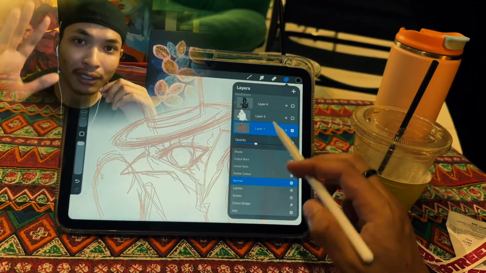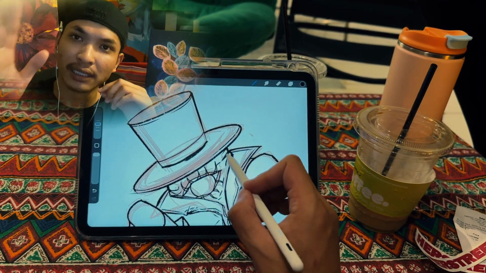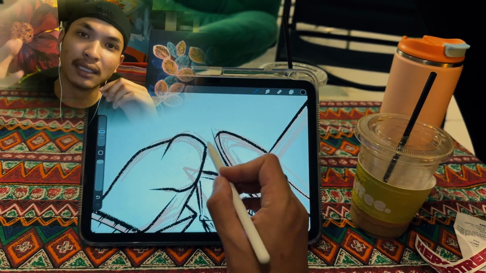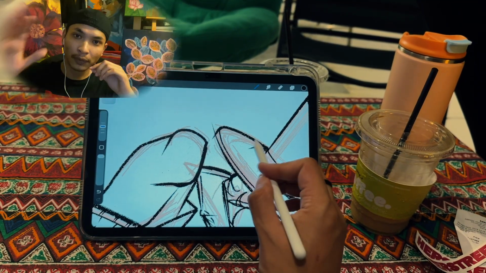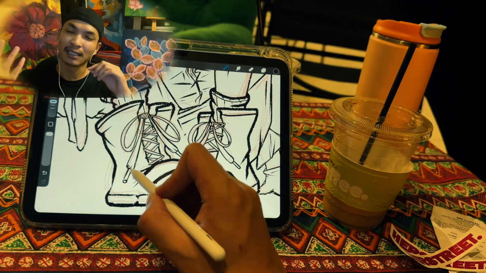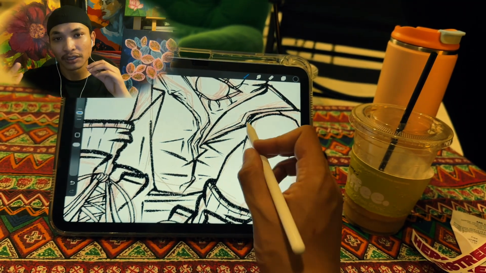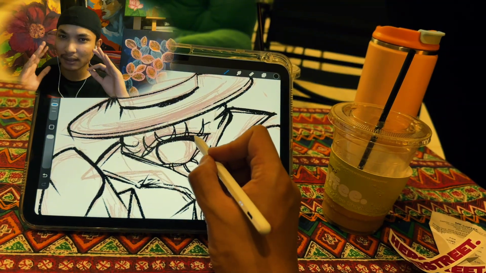For example, lower the opacity of the rough sketch, add a new layer and trace using a clean inking brush like Studio Pen. Play around with minor or even major details. Add details such as hair texture, clothing folds, accessories and facial expressions that reflect the character's personality.